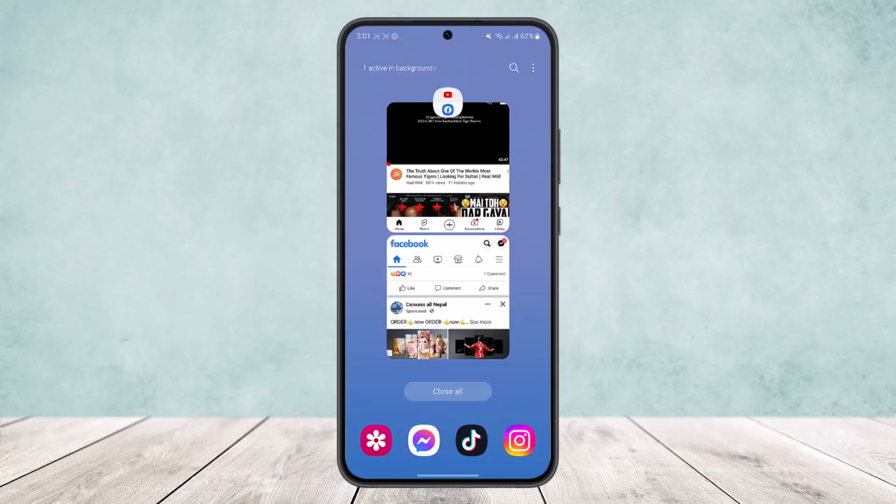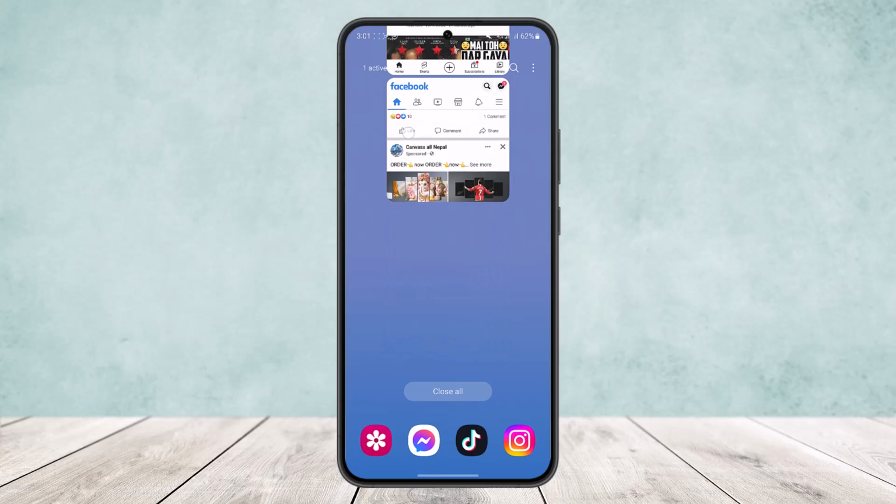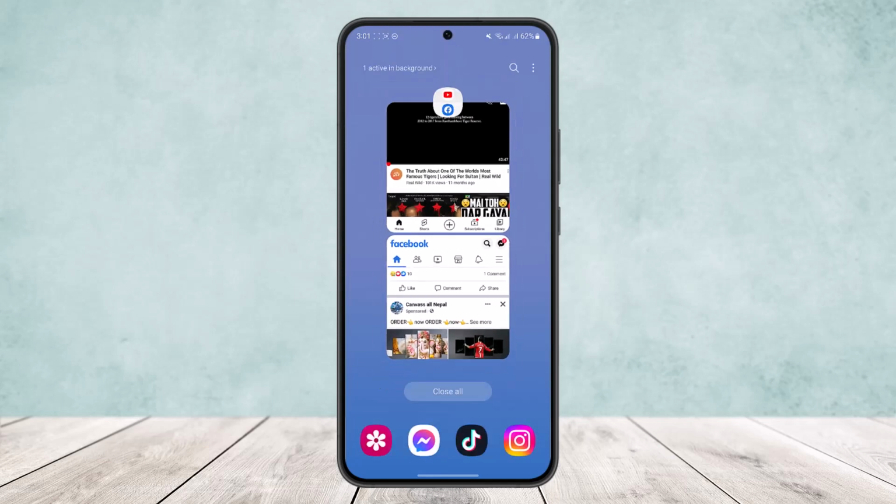All you need to do is pair the app, and you can use the multi-screen option where you can use multiple apps on your screen. So this is the only way you can watch YouTube videos while using other apps. There is no particular option on the app itself.